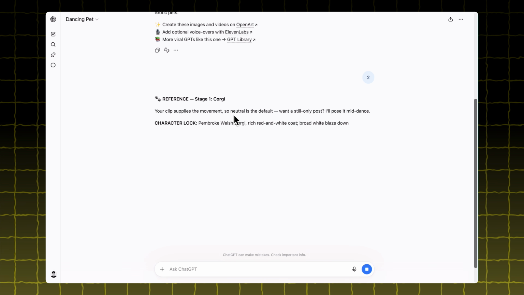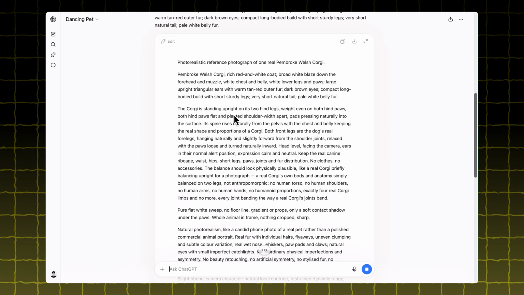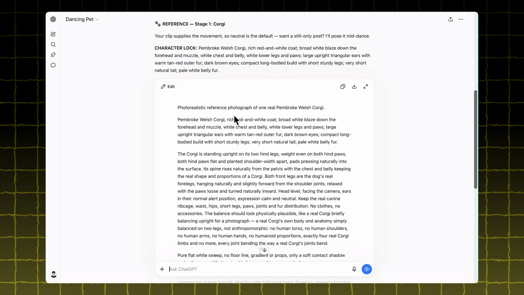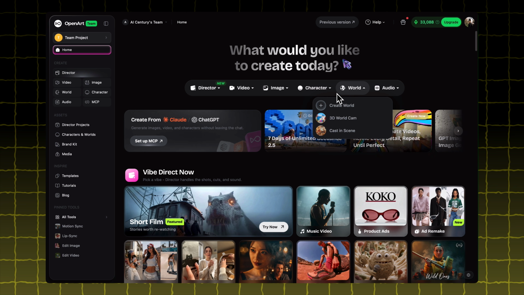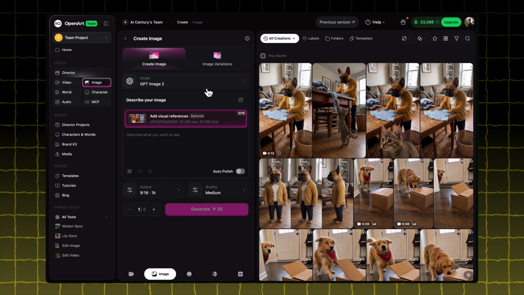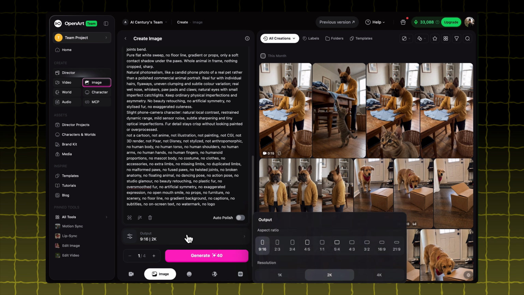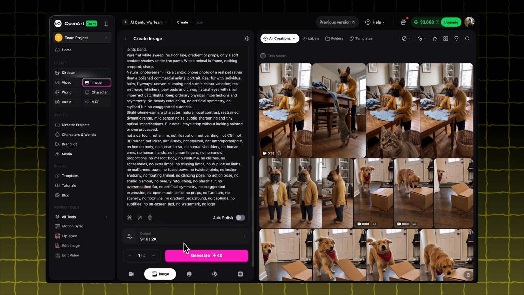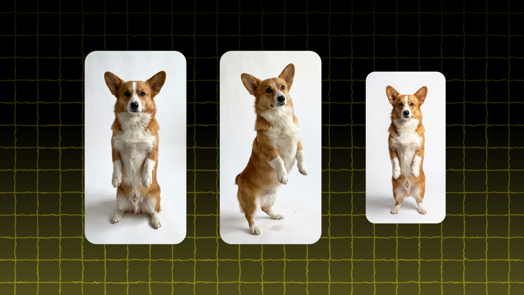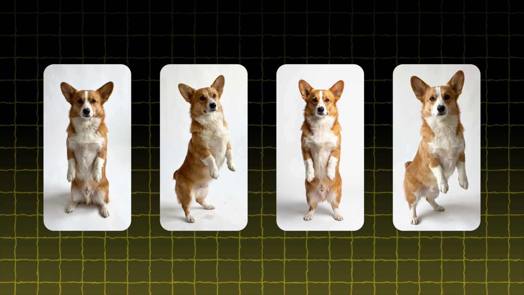It writes back a character lock prompt. Same breed and pose, standing upright on a plain white background, so copy it. And head to OpenArt, click Create Image, and switch the model to Nano Banana Pro. Paste the prompt in, set the ratio to 9:16, then resolution to 2K, and the count to 4, then click Generate. You get 4 clean references of the same Corgi, standing upright on white.